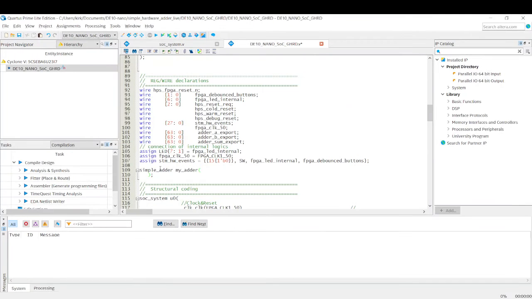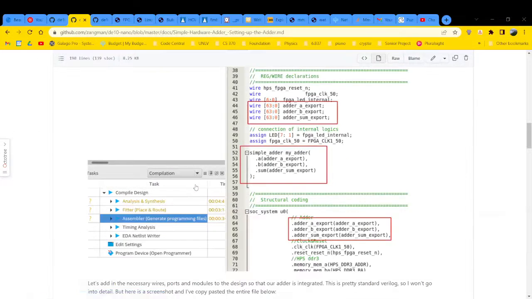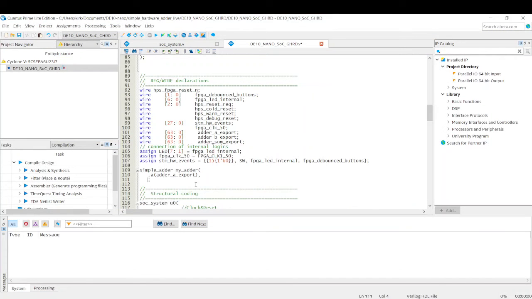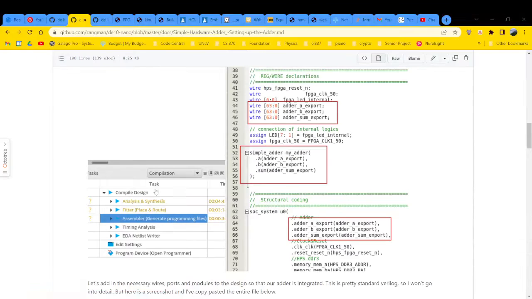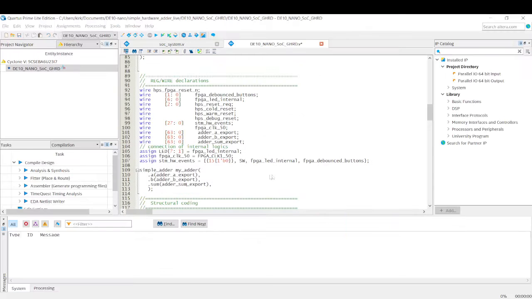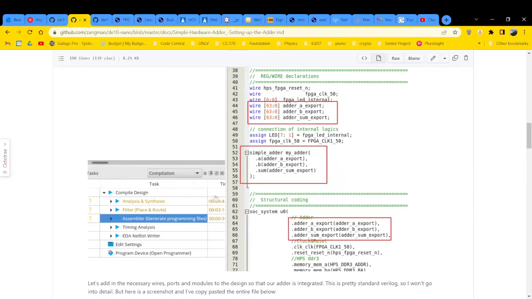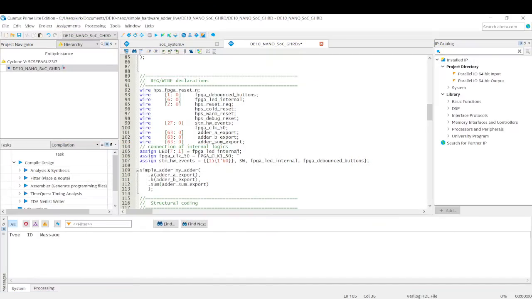And we're going to have .a. And then we need this guy right here, comma. We're going to do B, and sum gets connected to sum. Just like that, and then take this comma off. We'll save that.